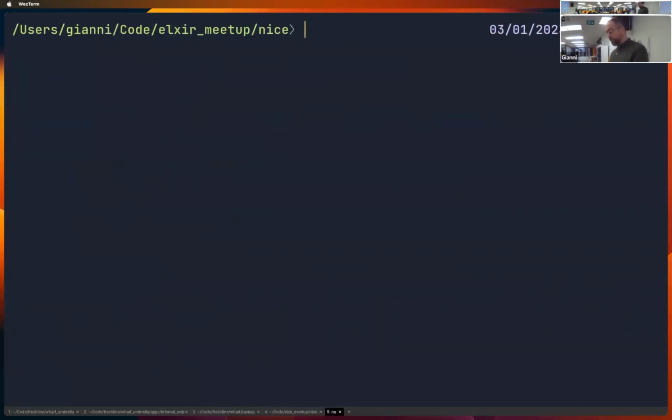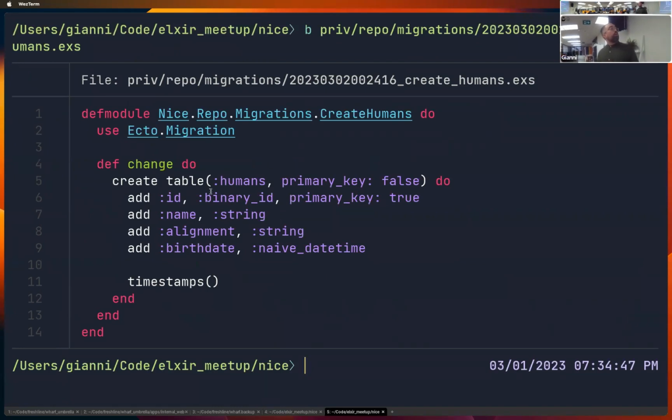Well, let's take a look at this. Repo migration. We only have one migration here. So this is the migration that was auto-generated for us when we used the scaffolding. And because we told Phoenix and Ecto to use binary IDs, it put this here for us instead of an integer. But that's it. That's really the only change that needs to be made aside from our module that we implemented. It's pretty cool.